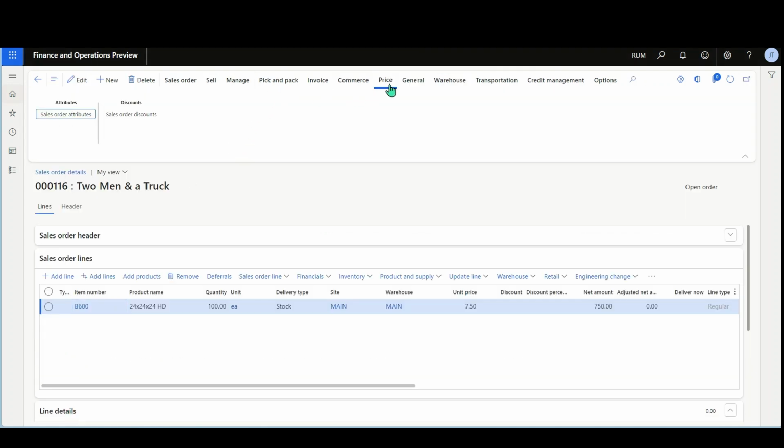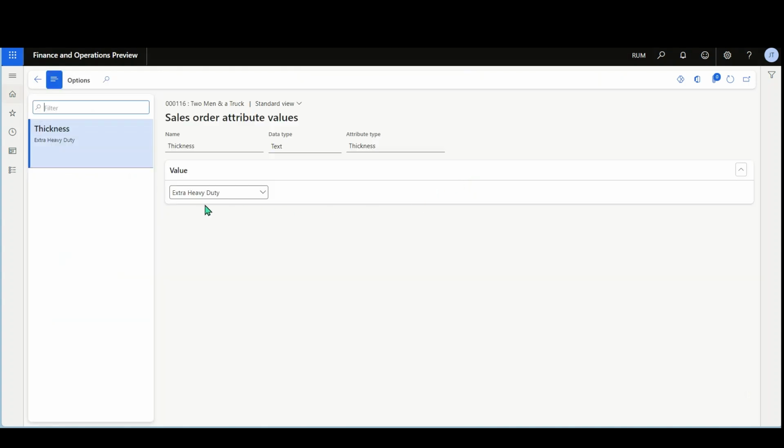Now we can see price. This is what I was looking for. So attributes, price. This was not here before we enabled price management. Sales order attributes. Notice my automatic default is extra heavy duty for this box.